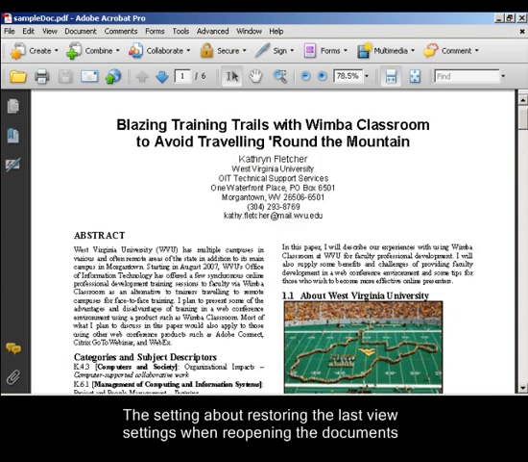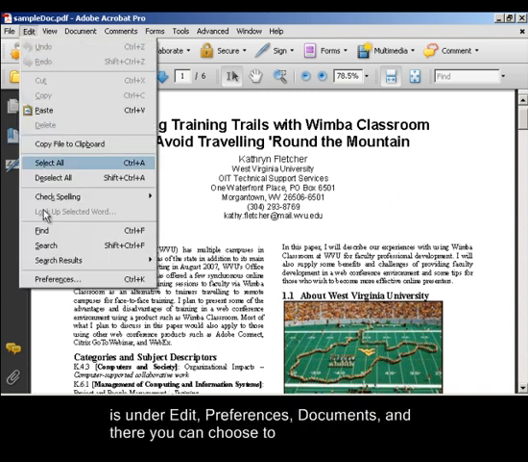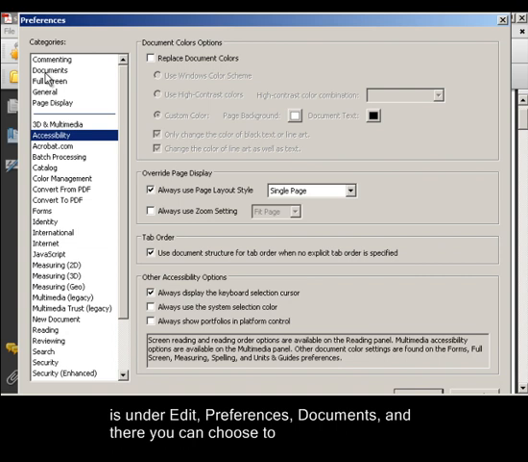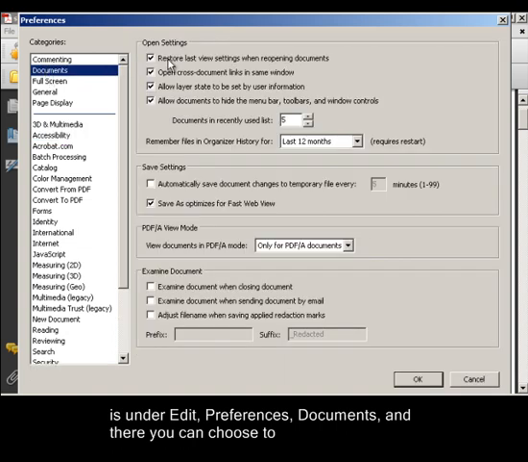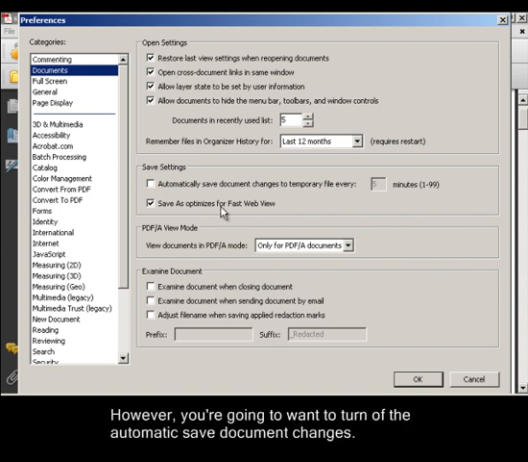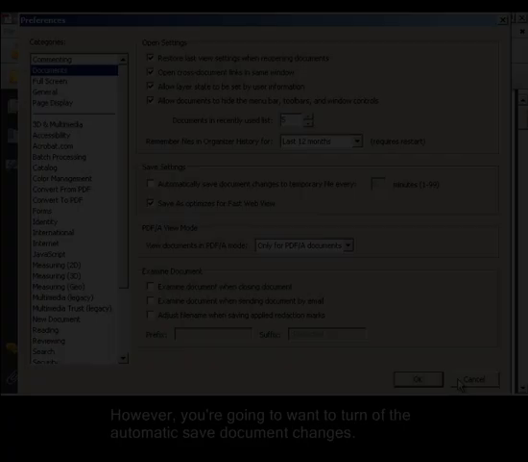The setting about restoring the last view settings when reopening documents is under Edit, Preferences, Documents, and there you can choose to restore the last view settings when reopening documents. However, you're going to want to turn off the automatic save document changes.